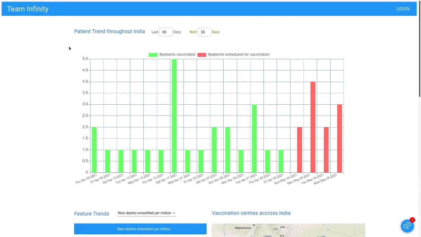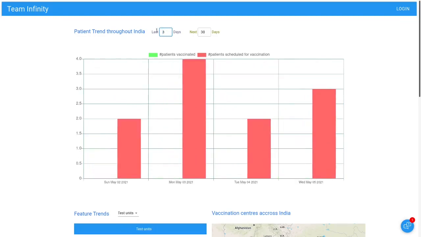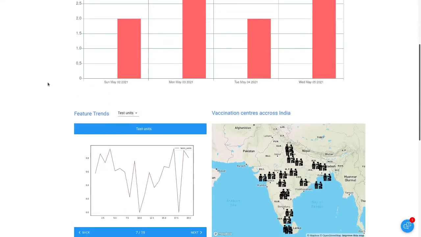This is the web interface for the project. The green line shows the number of patients who have been vaccinated, and the red ones show the number of patients who have been scheduled for vaccination. You can also view part of the graph by changing the number of days.